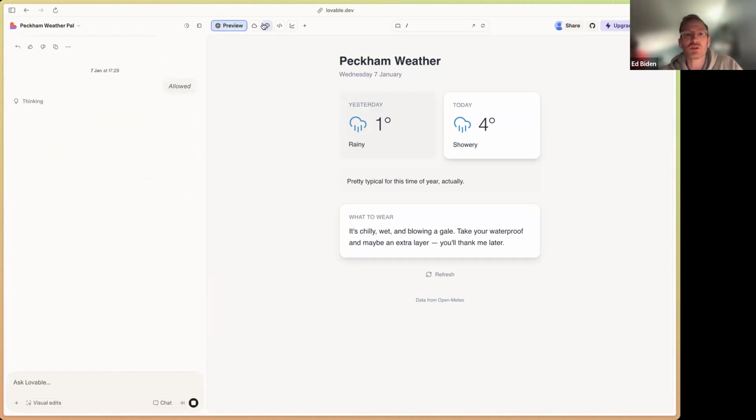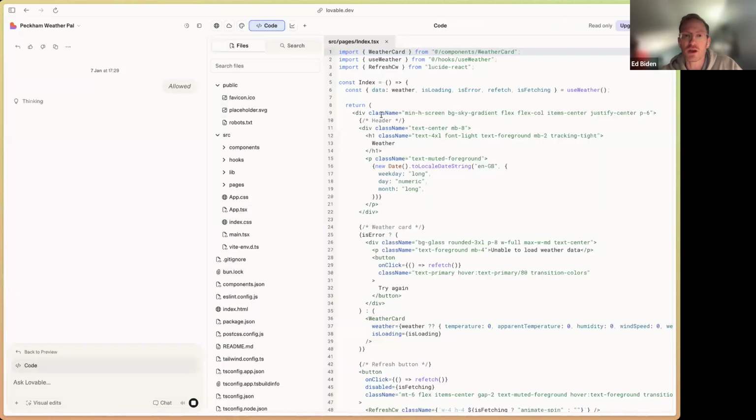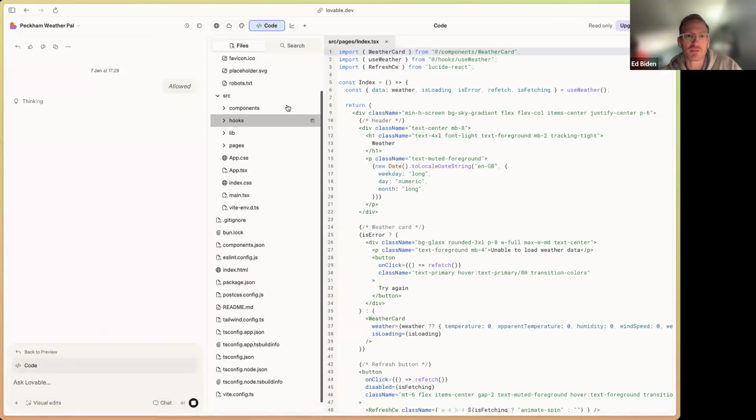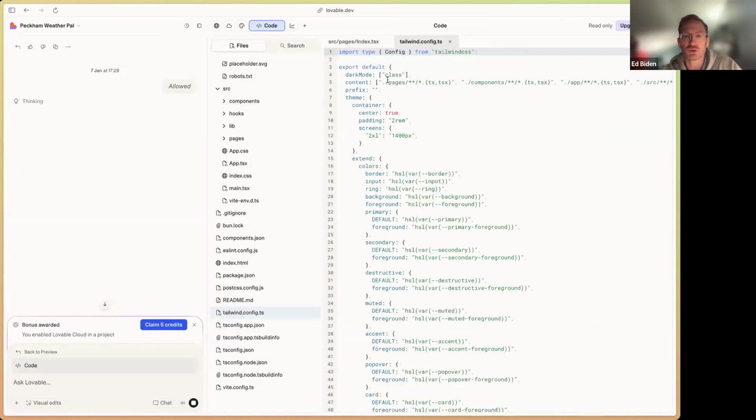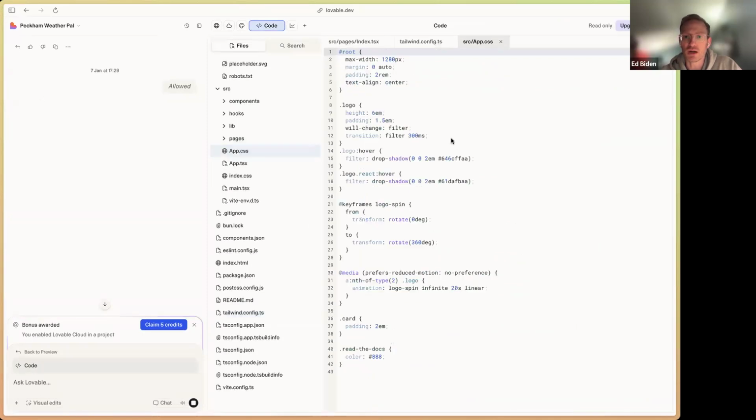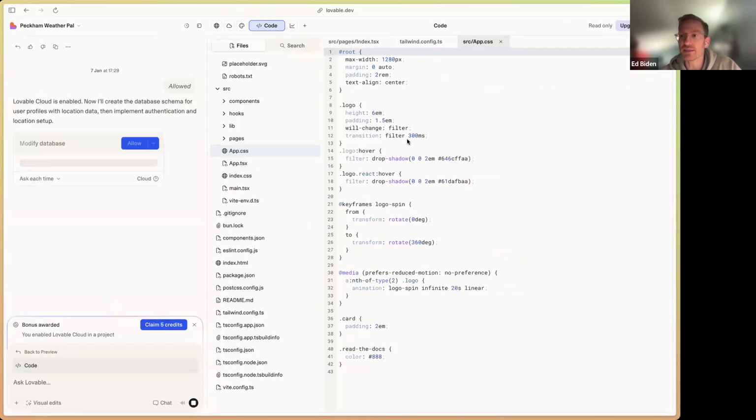At the top here, you're going to see a few different things. The main window here you can see is a preview of what we're building. But actually, we can look at the code here. That's probably the first one I would go to, and you can see all the different files that Lovable has written to build our app. And you can go in and edit these yourself if you really want to.